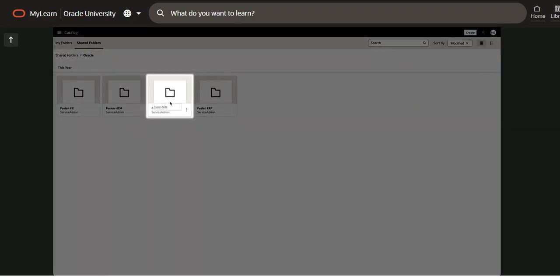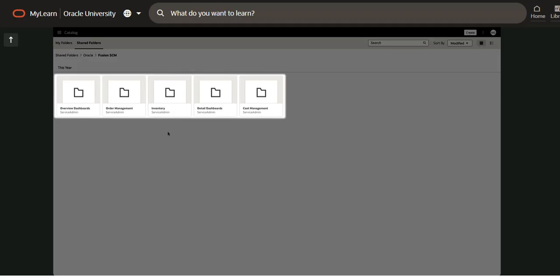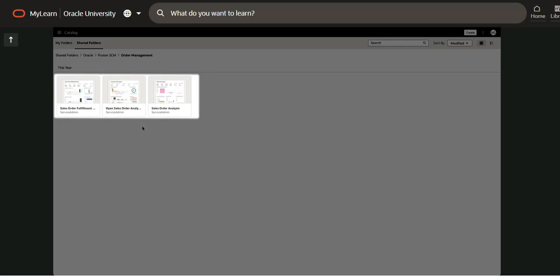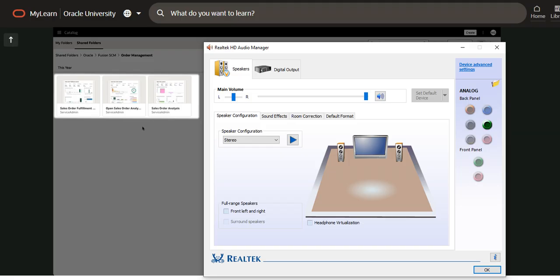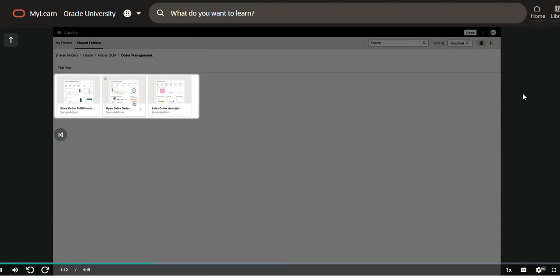Let's start our exploration with Fusion Supply Chain Management. Here, you can see multiple functional areas. I'll select the Order Management functional area. I see 3 pre-built analyses within the Order Management functional area. Let's look inside the Open Sales Order analysis.